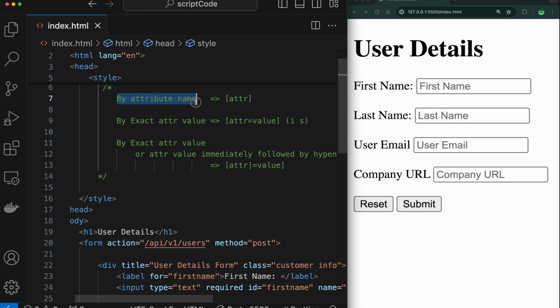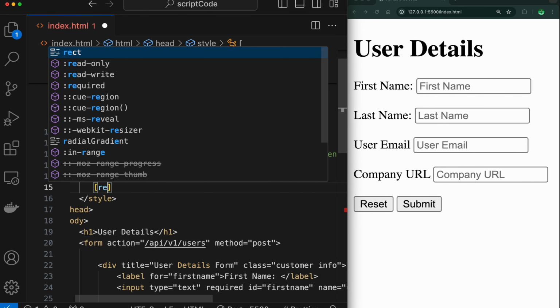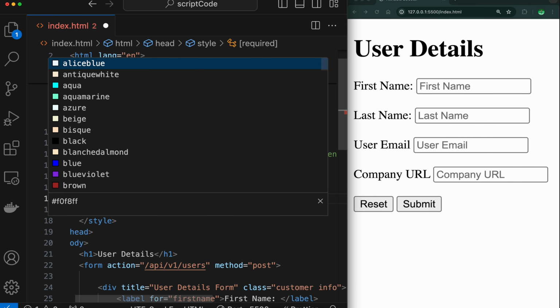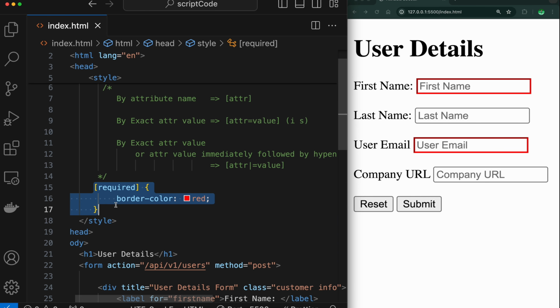First, by attribute name. This is called the presence attribute selector. A good example: here we have two mandatory input fields, and we want to highlight that they are mandatory. So whichever elements have the required attribute, we set the border color to red. The required fields are now highlighted with red, showing us these two are important.